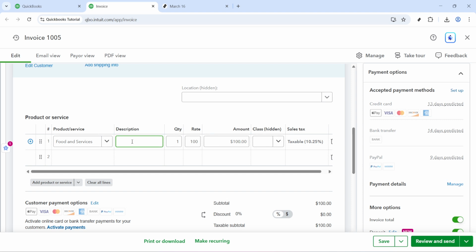This might mirror your product or service name, but it can also include project details, dates, or unique notes that help your customer understand the charge without any back and forth. Next, enter the rate. This is your price per unit, hourly rate per item, or any other pricing basis you use. Make sure it reflects the agreed price for this invoice. If your product or service has a default rate, confirm it's correct for this job.